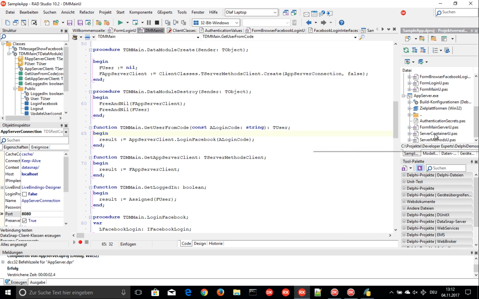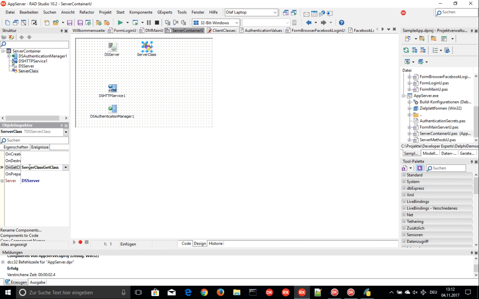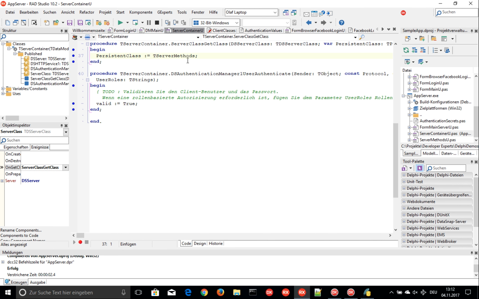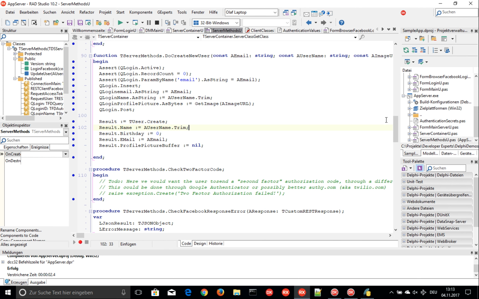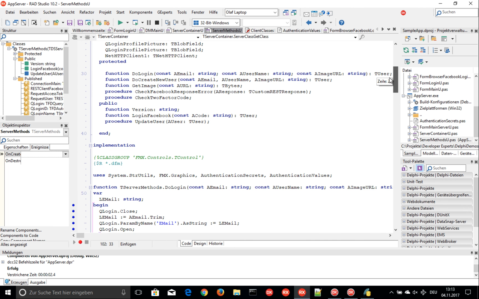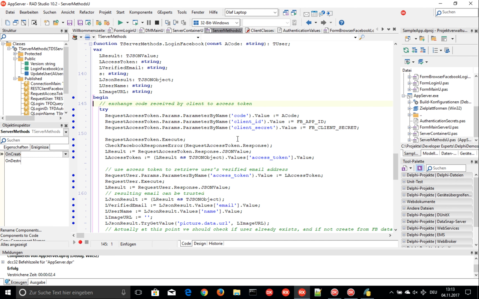So this is the server. We have the server container, nothing special here. It's basically just one server class, which has one server get class event assigned, and this is in TServerMethods. Server methods is here, and there are a couple of things going on. Okay, let's look for the code we are calling here, login Facebook. The client sends the code it gets from the browser redirect from Facebook, and this is what the server does.